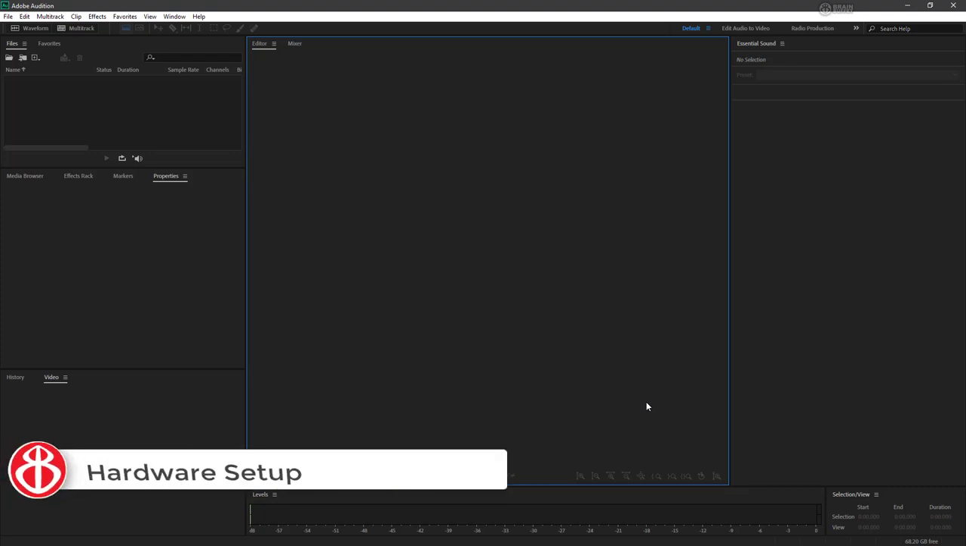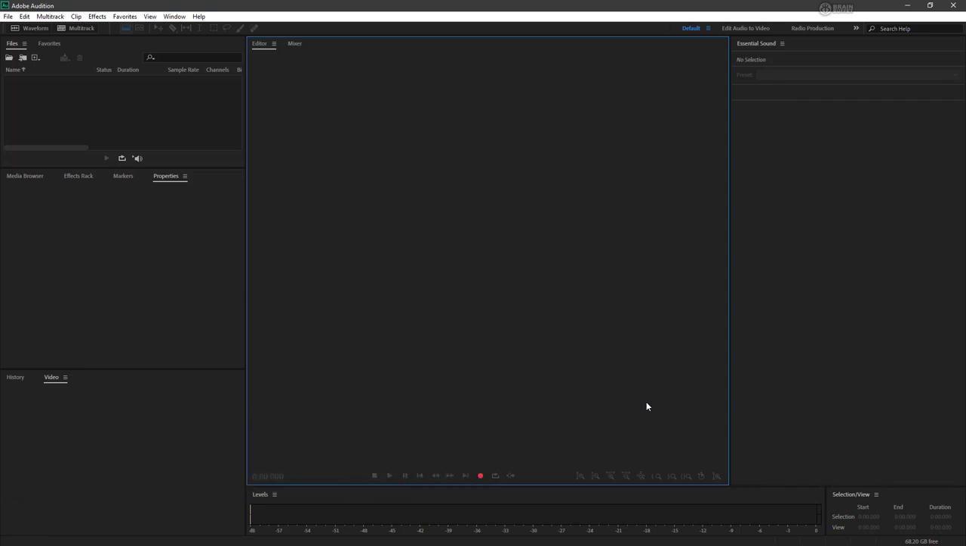Before we start working with any audio, we'll need to configure our hardware and adjust the routing preferences for all of our ins, outs, mics, monitors, speakers, and so on. This can all be done from the Audition Preferences dialog. What we'll need to do is open Preferences.